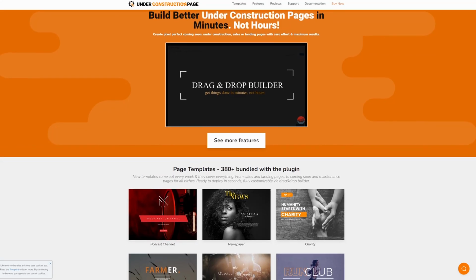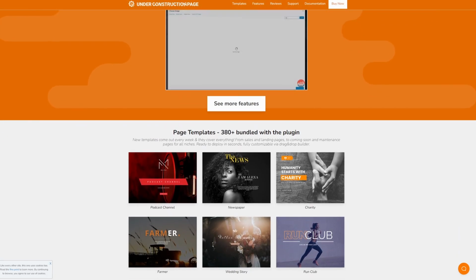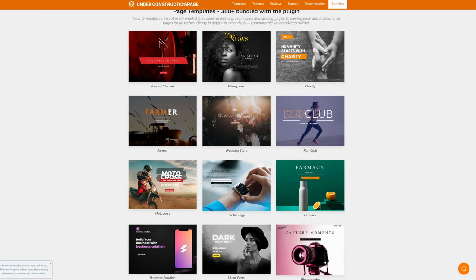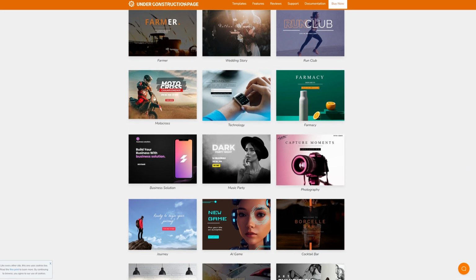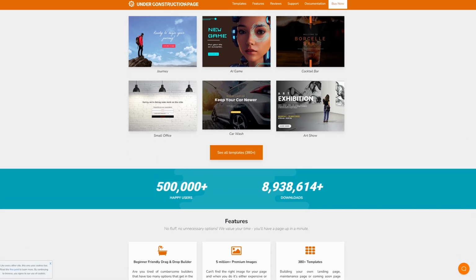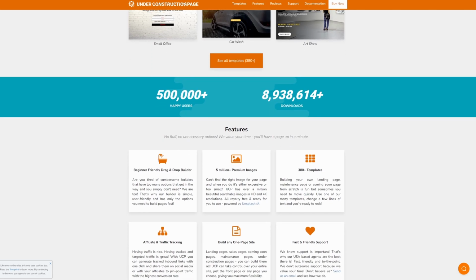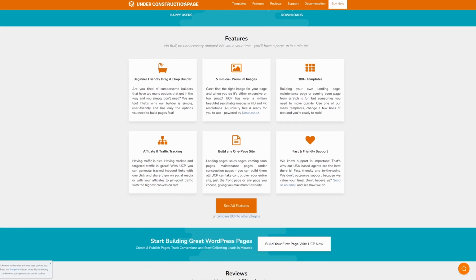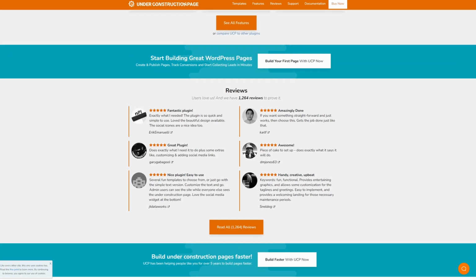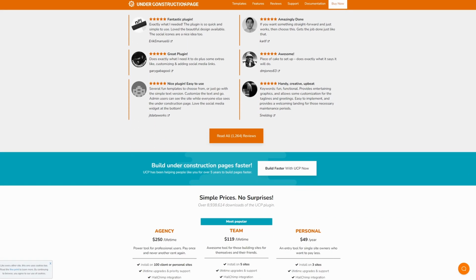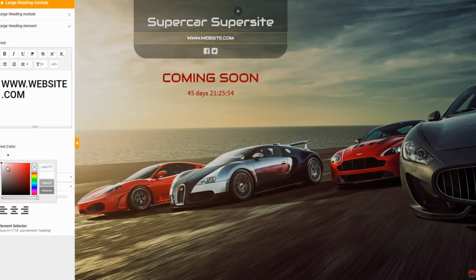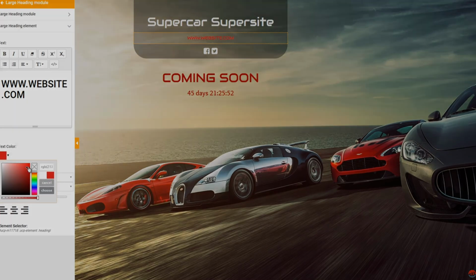Number six is Under Construction, and it focuses on providing a simple, no-frills maintenance mode solution. It's extremely user-friendly, making it great for WordPress beginners. The plugin offers limited customization but covers the basics. It provides several pre-made templates, allowing you to change text and choose from a few background options. It doesn't have built-in SEO features, but its simplicity ensures it won't negatively impact your rankings. The plugin is responsive, so your maintenance page will look good on all devices. It's a free plugin, but there's also a premium version with additional features. Pricing starts at $49 per year.